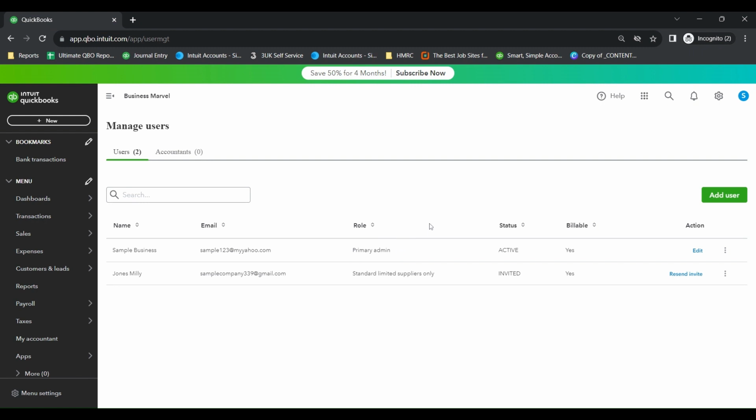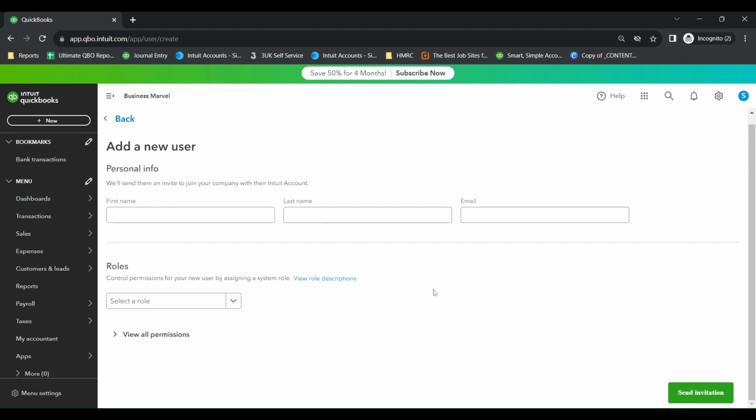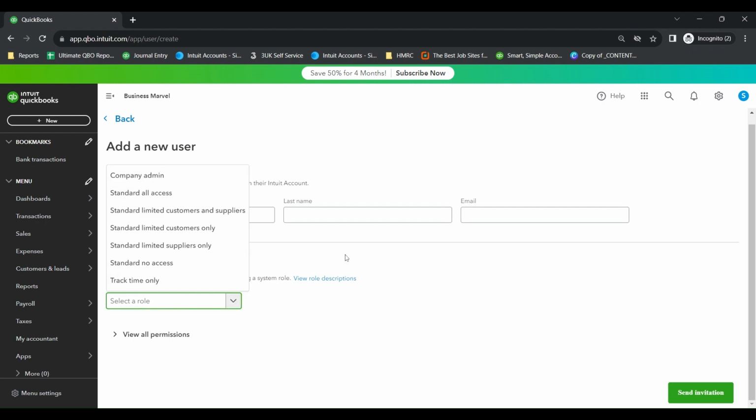So if you're going to invite a user, what you need to do, click add user. Once you select add user, you write the name of the person, the first name, the last name, and the email address. In this section here, you select the role. That's when you assign the role.